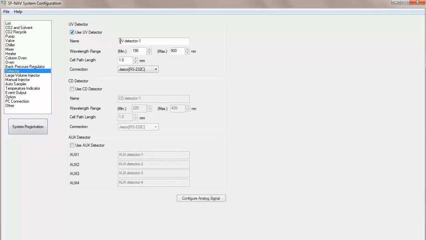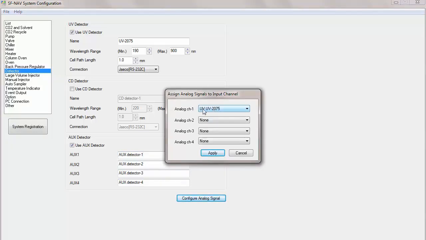The detector we're using on this particular system is the UV2075, which has a wavelength range of 190 to 900. And because we have the high pressure preparative flow cell, it's a 1 millimeter path length and uses the RS-232 for communication. If you have additional detectors, such as the CD detector, you check this box. Or if you have additional auxiliary detectors, you check this box and can name them. However, in our case, we'll simply just tell it, as seen, that analog channel 1 is our UV detector.